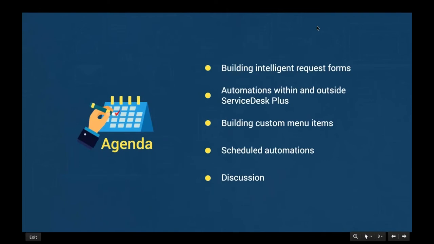So this is going to be my agenda for today. The first topic we're going to be discussing is building intelligent request forms. That is, we have a request form and we know how to add fields and how to customize and put in some default values on it. But still, there could be some requirements wherein we need to make the form a little more intelligent. So I'll be demonstrating the different options available using which you can make the form really intelligent.